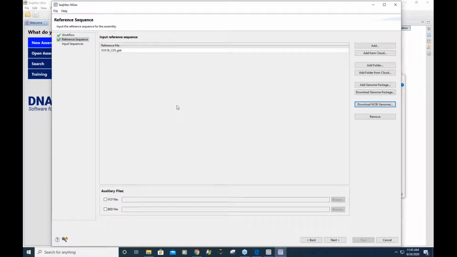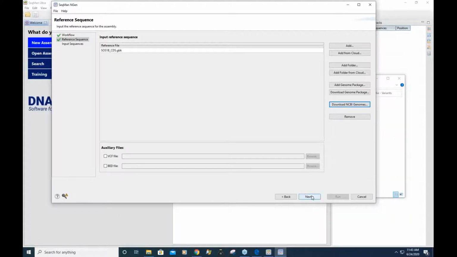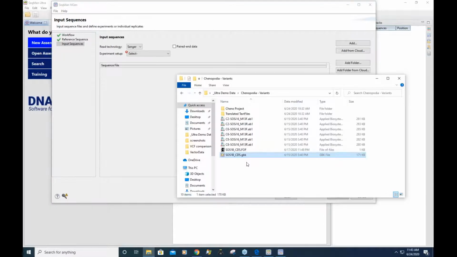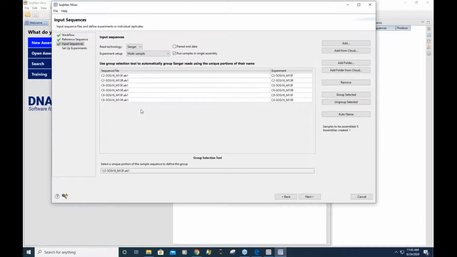So now that I have my reference sequence added, just choose Next. Let me just resize this a bit. Choose Next, and this will take you to the input sequences page where you add your sequence data. So I'm going to add my data, and then I'm going to set this up as a multi-sample project.